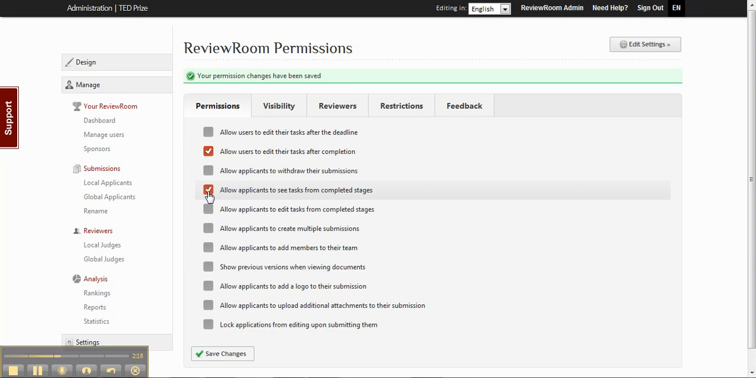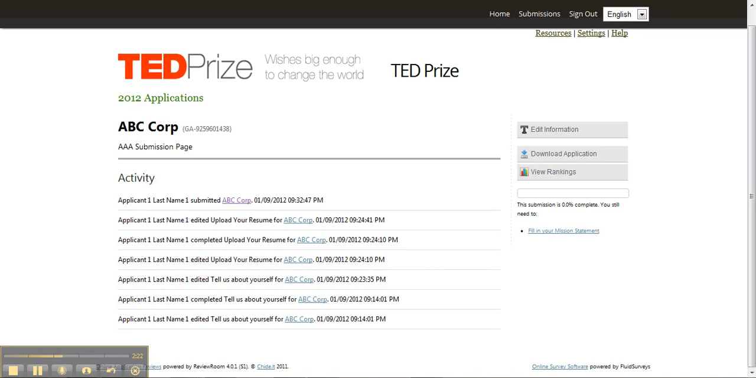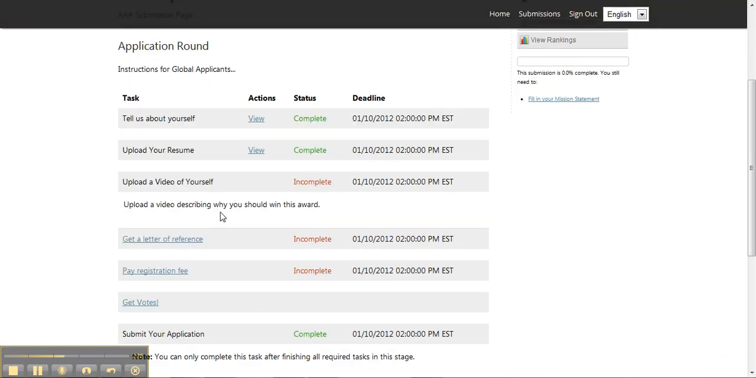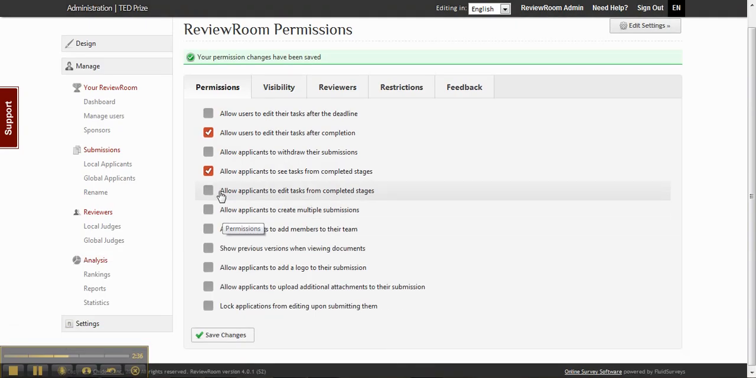So let me recheck that and press save and go back here and refresh my page, and let's see what's going to happen. So now I can see tasks from previous rounds. However, it says that I can only view them, but I can't edit them. Why is that? Well, if you notice, we have the option for allowing applicants to edit tasks from completed stages as turned off.